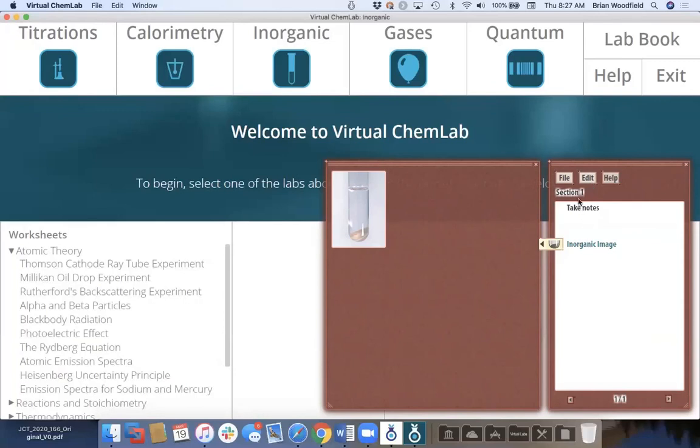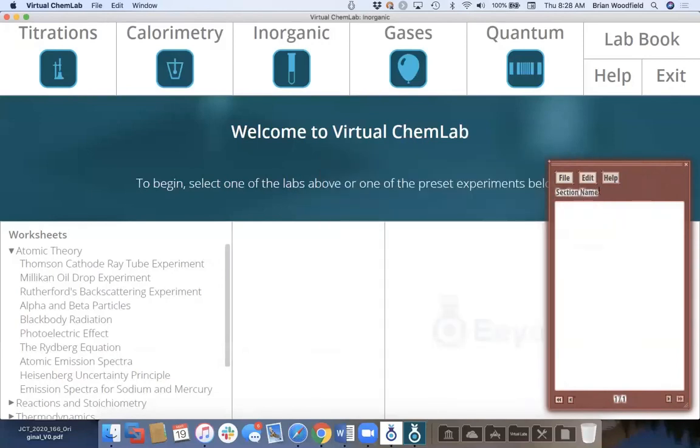The way the lab book works is it's divided into sections. So you can say this is experiment 1 or whatever you want to make it. And then you can say, I need to take good notes. And so you can save this. And then you can create a new section.